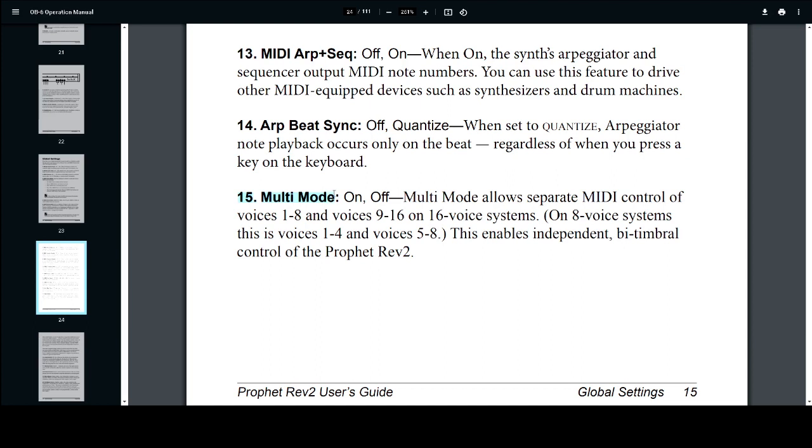Now here's a big one, multi-mode. This is one a lot of people are having questions with, and initially I had to read the manual and sit with it and try some things before I really was like, oh, okay, this makes sense now. And I've been using it for a long time, so this wasn't the simplest thing for me to grasp right away.